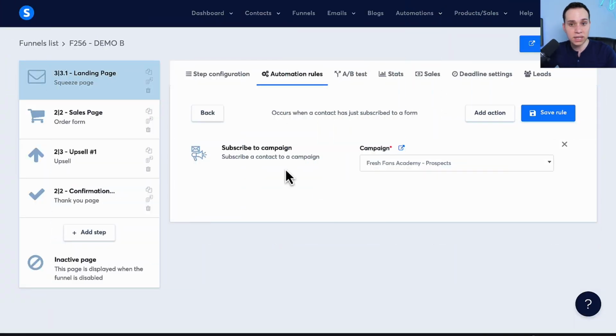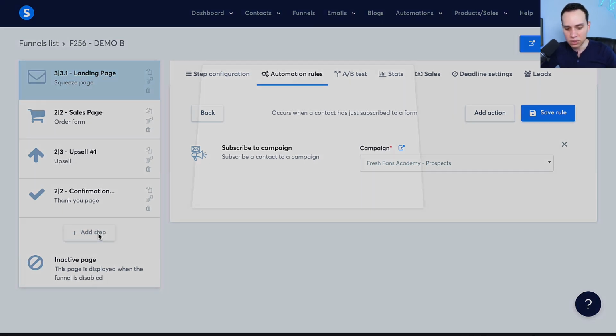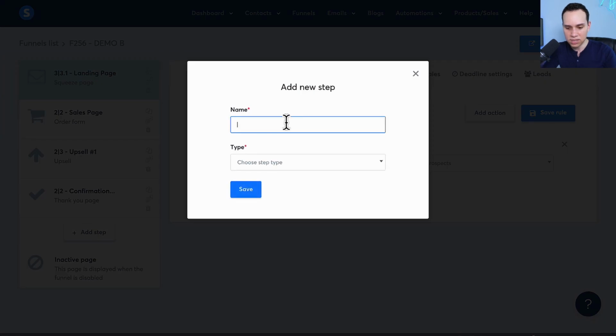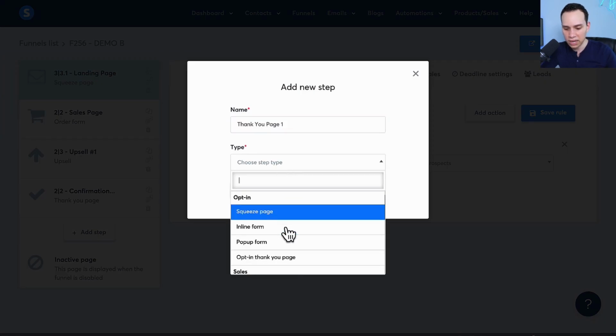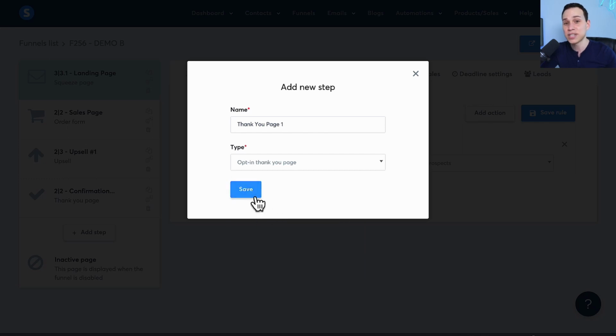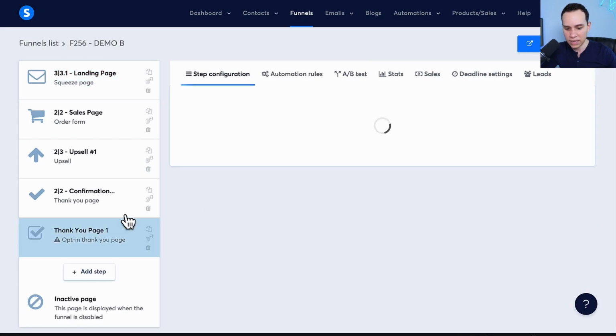So once you've created the landing page and connected it to whatever email sequence is delivering the lead magnet, we can come in here and add a step. I'll click on add a step here. I'll just say thank you page 1, and say that it's an opt-in thank you page. The page type is important, especially if you want to do a one-time upsell, which the template will go through in a moment.